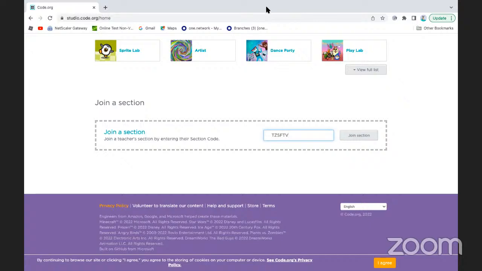What's the password? Because I didn't know where the signing button was, and I found it, but what's the password? You put your own password in there. So when you've put this code in there, you do join section. Then you've successfully joined a section, which is course C. And this is everything inside it at the moment.